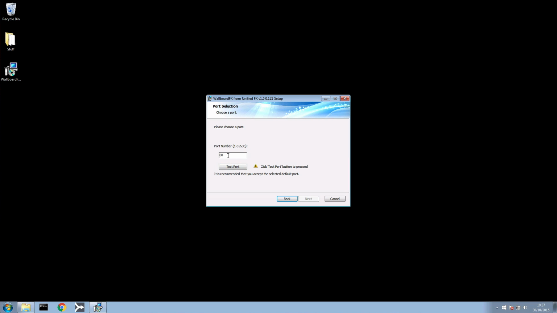Now, I could just use the default port of 80, I can test that, but if you're on a system that has something else already using that port, you'll get a warning like this. In this case, because something's already using port 80, I'm just going to change it, in this case, to port 8080. I click test, and that's available, so I will use that.